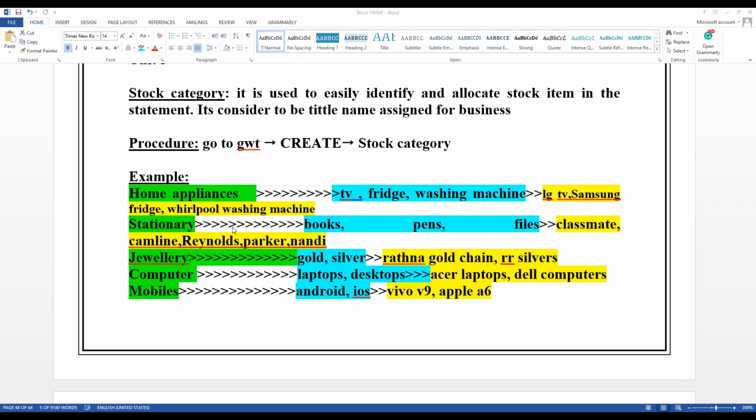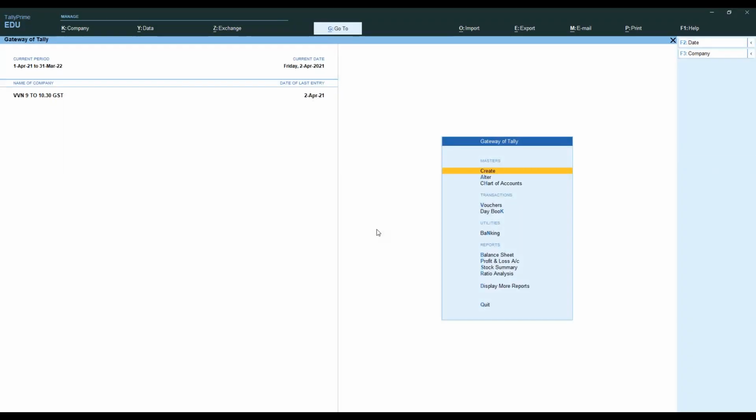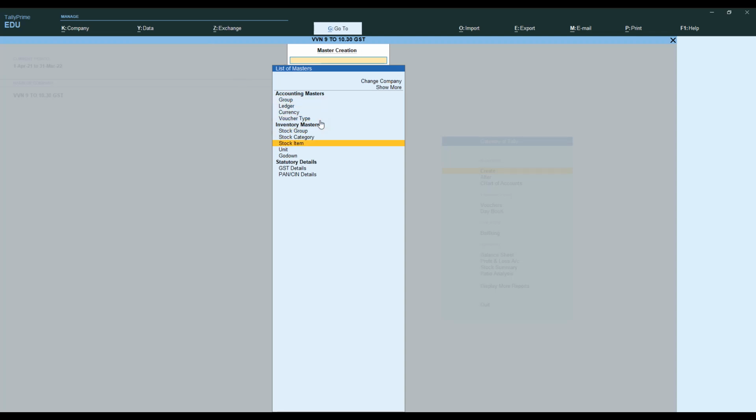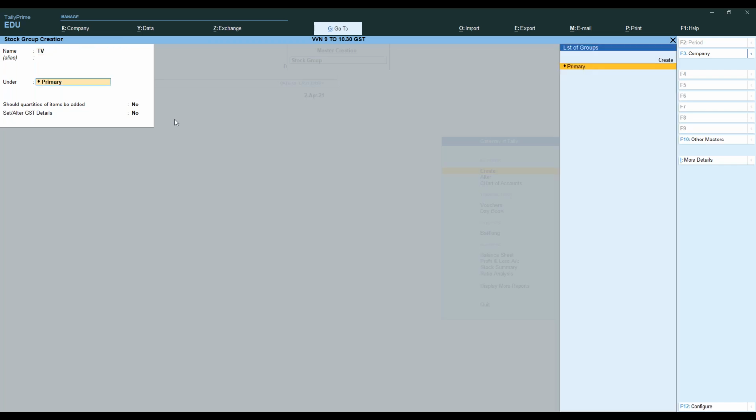So what I do is escape. Now I have to create the stock group. From Gateway of Tally, I go to Create, I go to Stock Group. Now here, let's take the first one, let's say TV. Alias is not required. Under this, Primary itself.